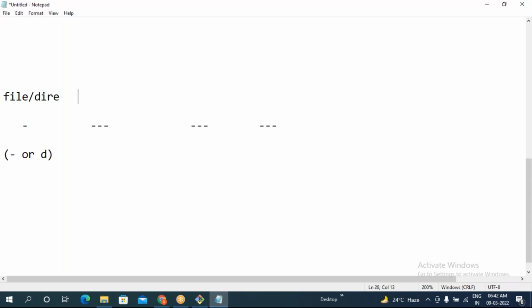This represents owner permissions. These symbols indicate permissions of the file for the owner. The next three symbols indicate permissions for group members. These three symbols indicate permissions for others. Okay. Now these three symbols, what are these? Permissions of group member or owner? Permissions of owner. Simply owner permissions.